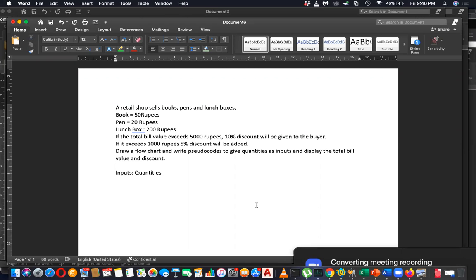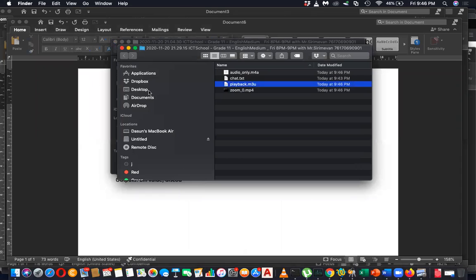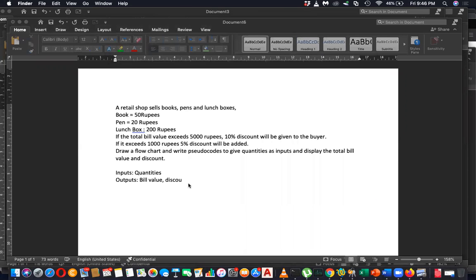Inputs are the quantities, and processes. What are the outputs? You have to show the bill value. Bill value is output, not just bill value, the discount too. You have to show the discount. That is also output. So bill value and discount are outputs.